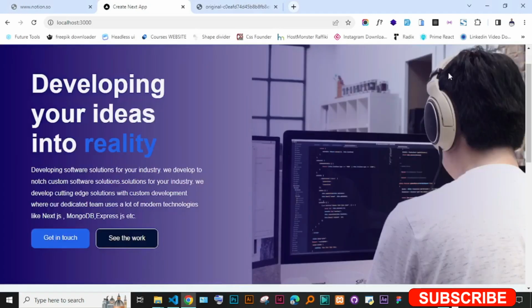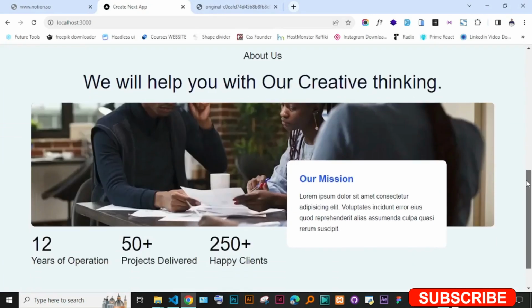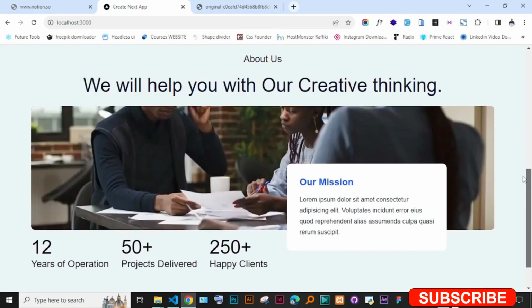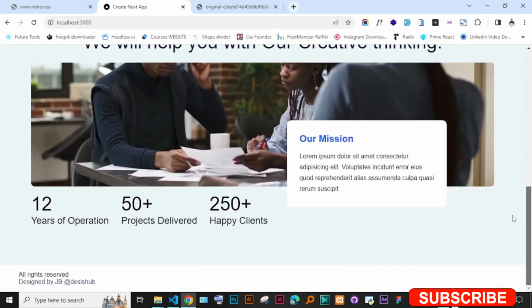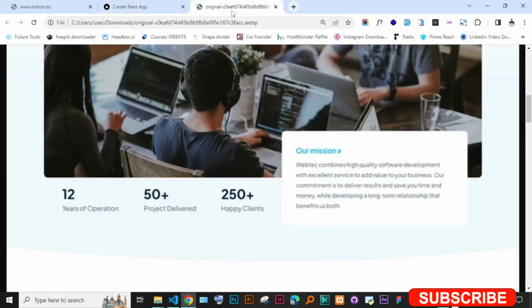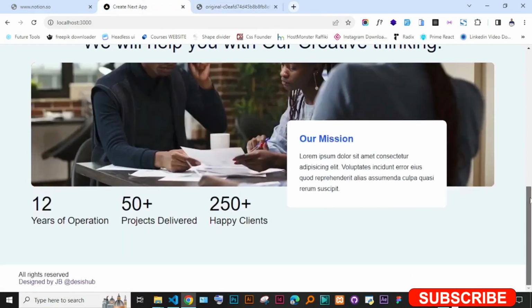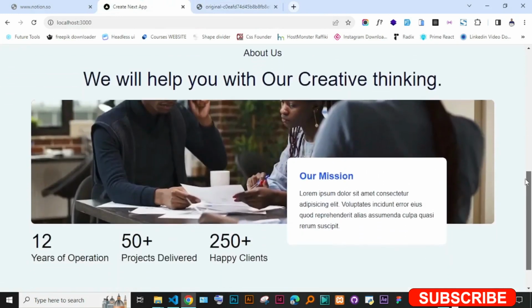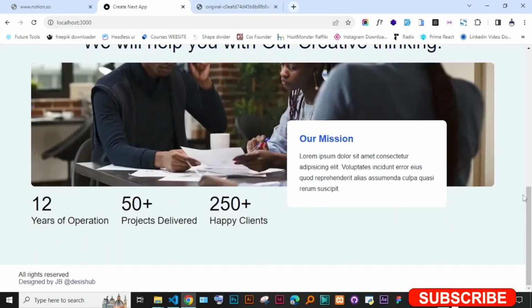Let me just close. Okay, it is looking great now. Yep, and yeah, this marks the end of our component. This component is done.